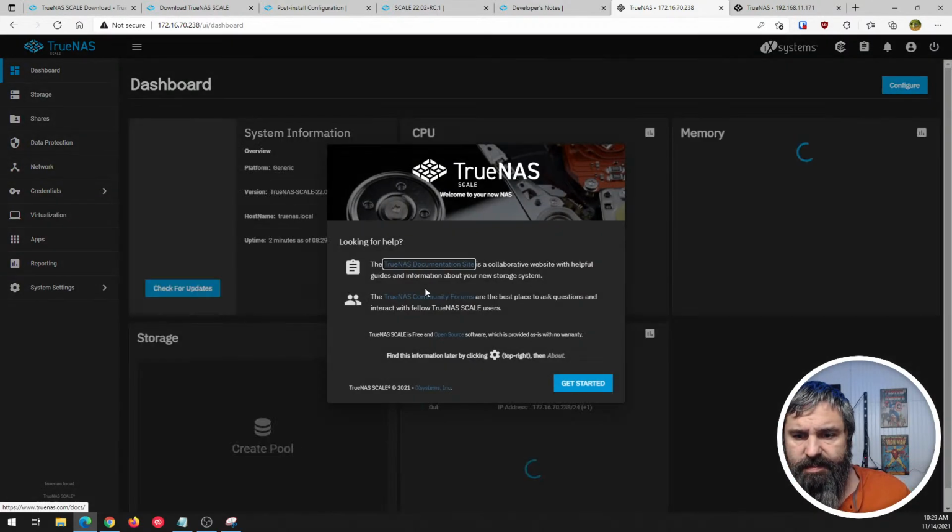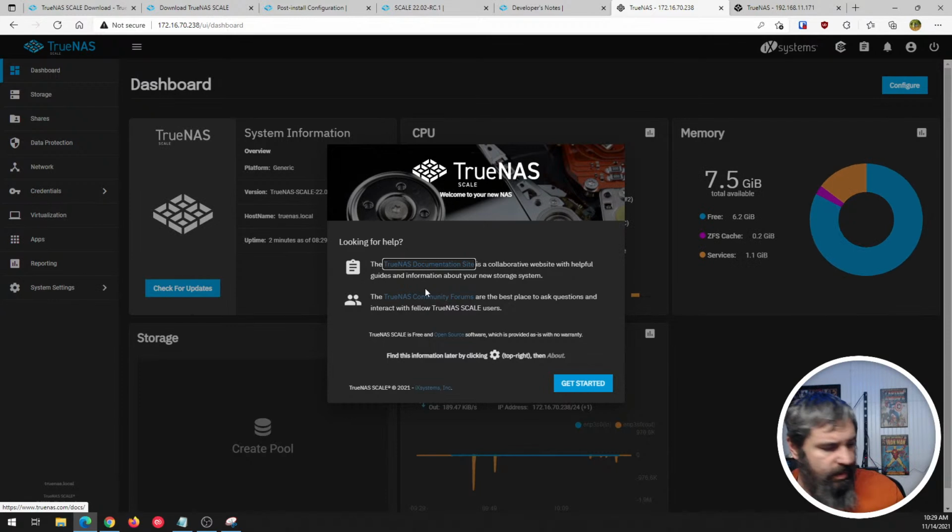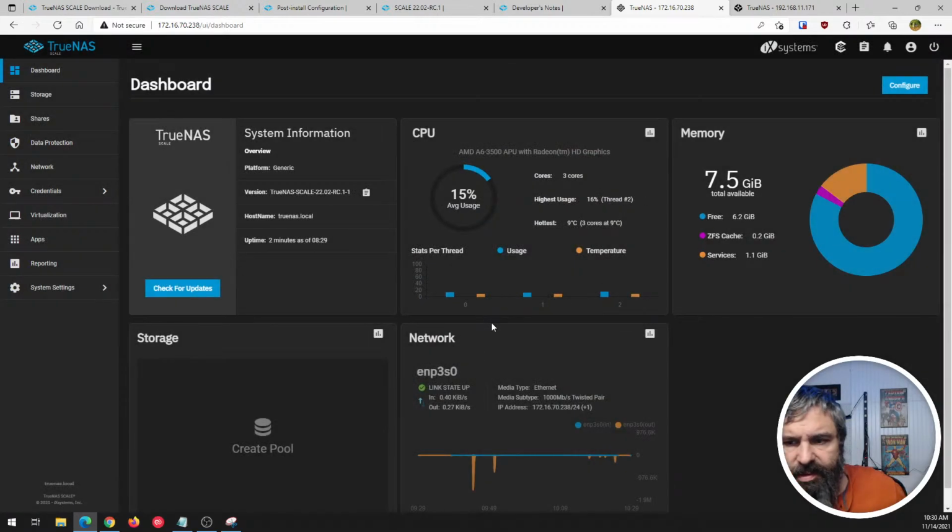And maybe, just maybe, oh look, here's a getting started. I think we got that the last time we were in here. But let's see. It gives you the documentation, forums, all this. Find the information later by clicking the gear in the top right corner, then about. I'm just going to say that's actually not true because they've changed that from a gear to this little icon, but whatever. All right, so getting started, put you there.